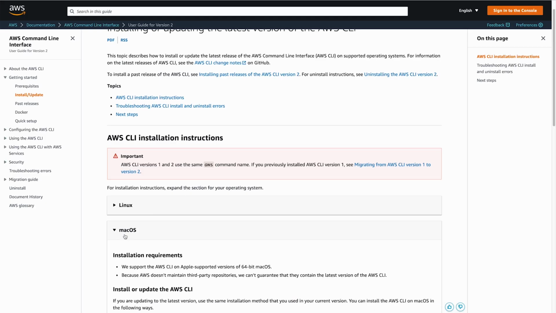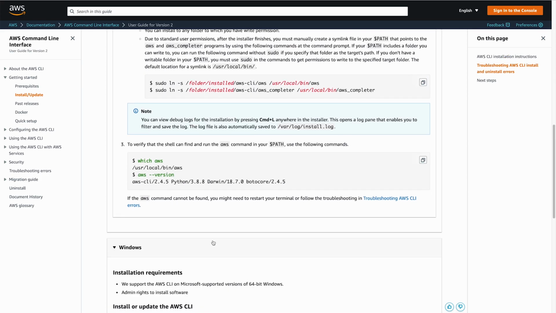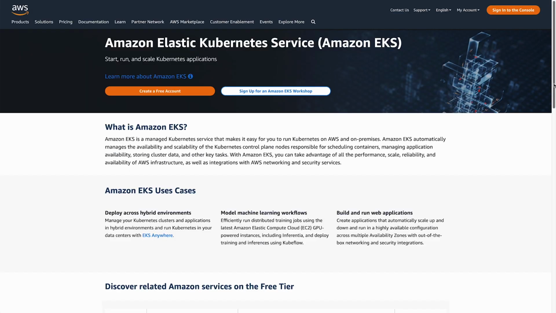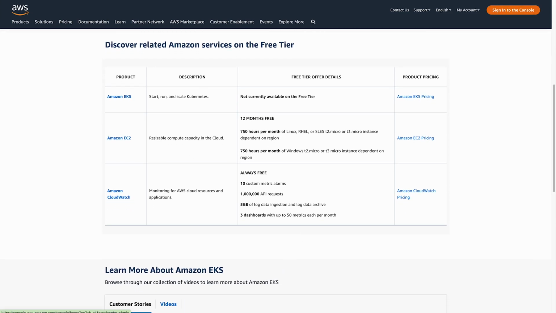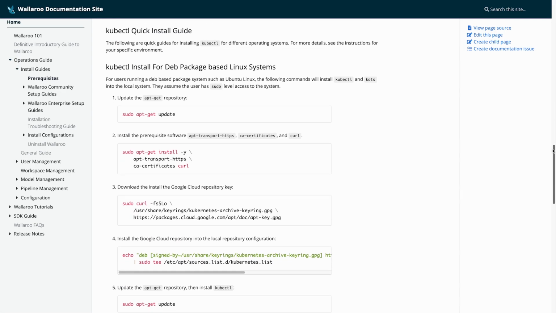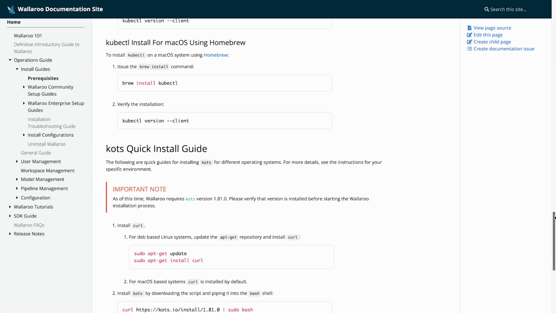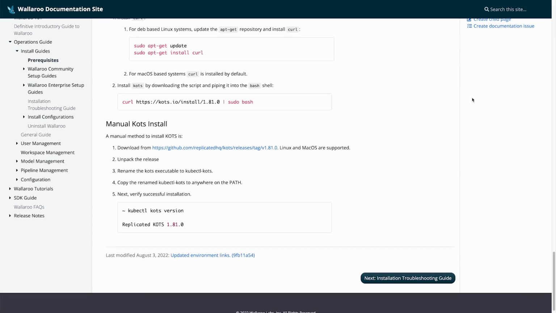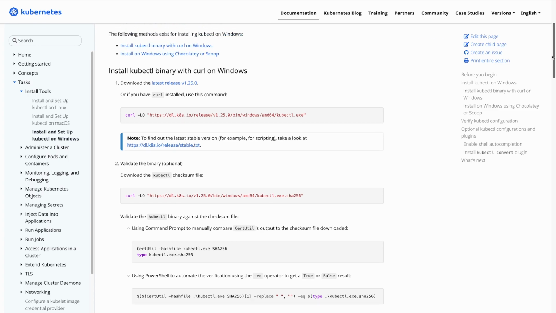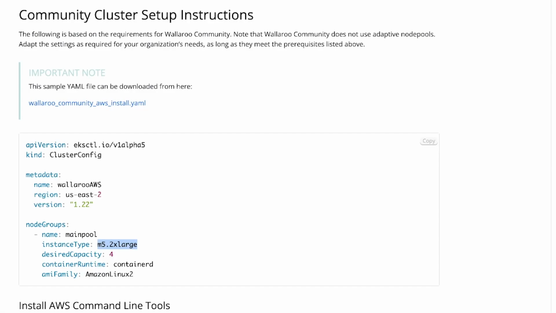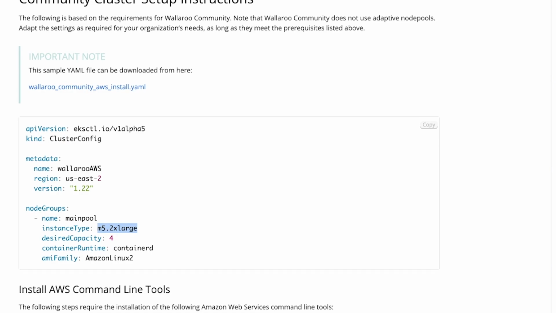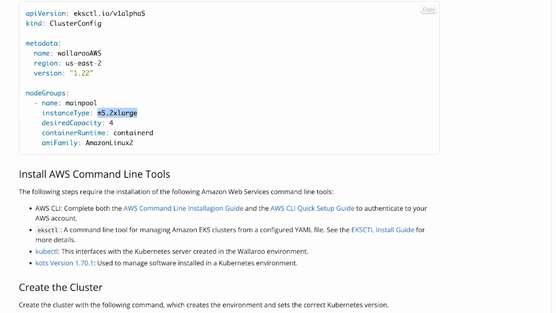Installed AWS CLI, and you've connected it to your AWS account. Installed EKSCTL. This is used to set up our Kubernetes environment through EKS. Installed kubectl and kubectl-kots on your local system where you'll be performing the installation. These two are used to manage our Kubernetes nodes and install Wallaroo Community. Wallaroo Community requires each node have at least 8 cores with 16 GB of RAM. The Kubernetes container runtime must be containerd.